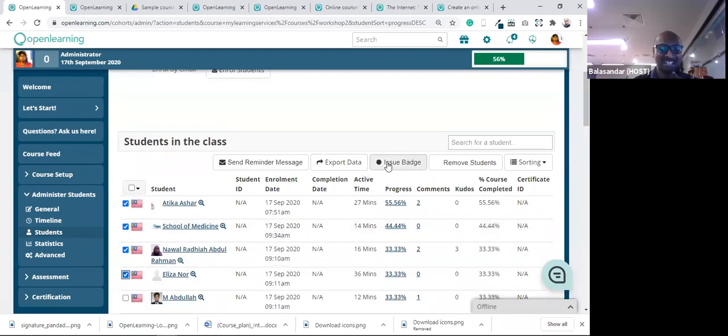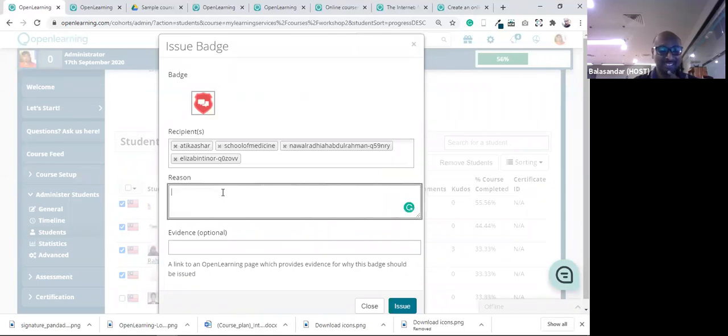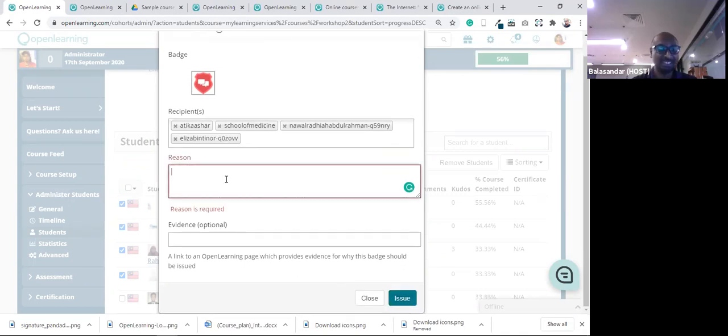Then click issue a badge. When you click it, you say which badge. This is a badge. If you create multiple badges, all of them will be listed here. So you can state a reason. Because I like you, okay, don't use this reason. Make sure your reason is valid. So state the reason why, and then click issue.